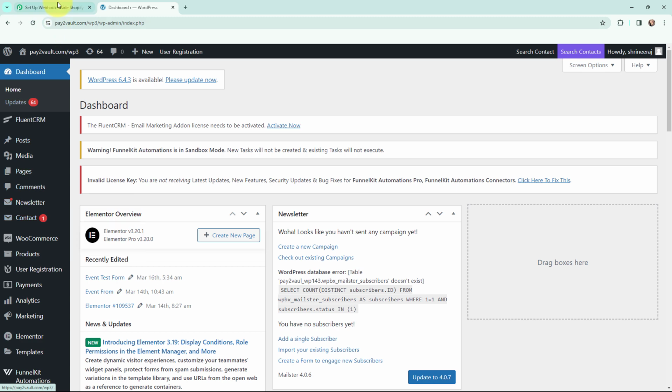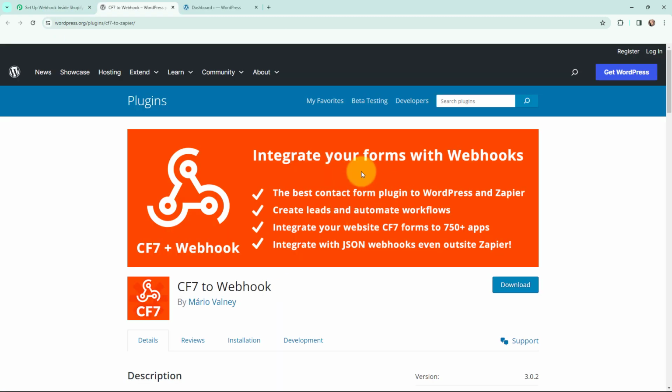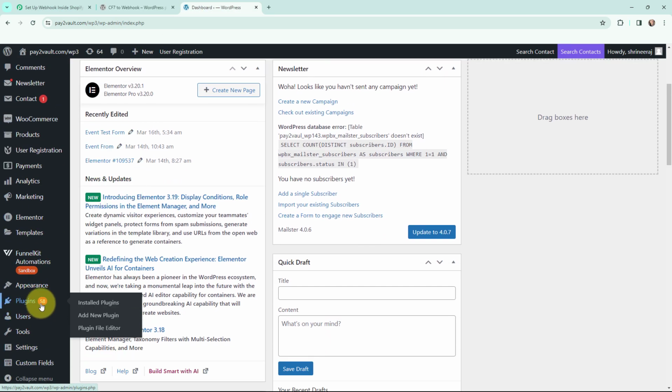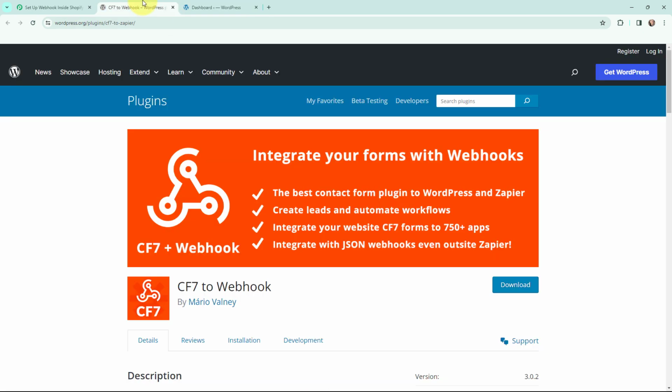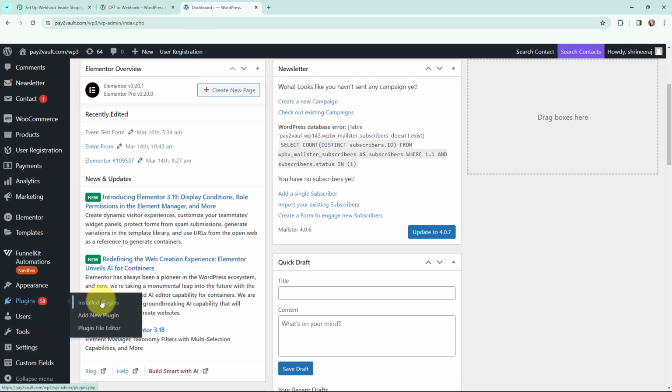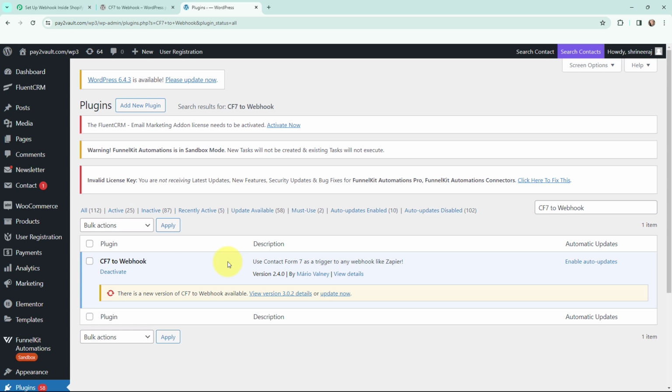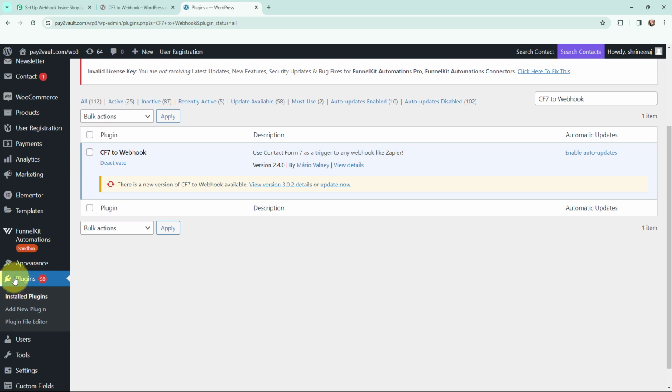If you also want to install it, firstly you should go to this hyperlink and download this, and here in WordPress you just have to go to plugins, then add new plugin, and search for this plugin by the name of CF7 Webhook. As I've already installed it, I'm going to show you in my installed plugins. Here you can see that I have already installed this plugin. To install it, you just have to go to plugins, add new plugin, search for CF7 Webhook, install it and activate it, and it will be installed successfully.